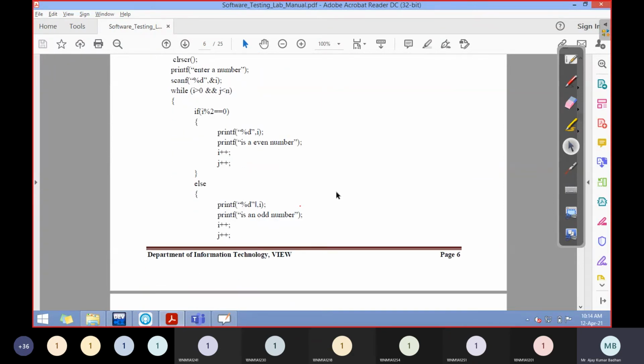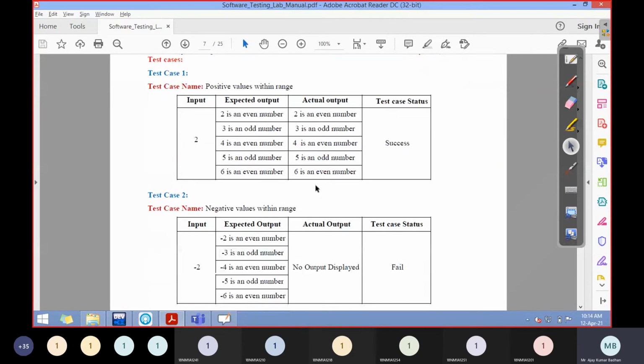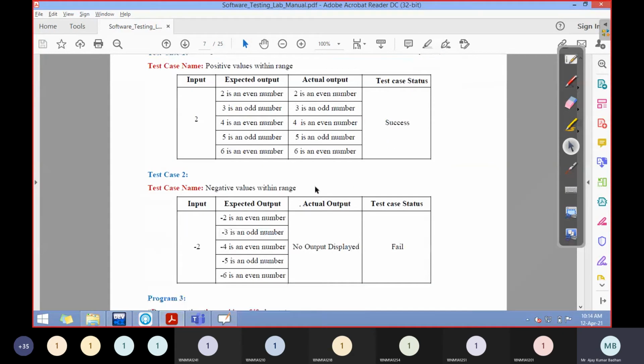Fine. The next program is related to the while construct. So here also it's the same thing. I have just created a test case, same as before, with positive values and negative values. So first thing, forget about the actual output here. Just focus on whatever the expected output is.